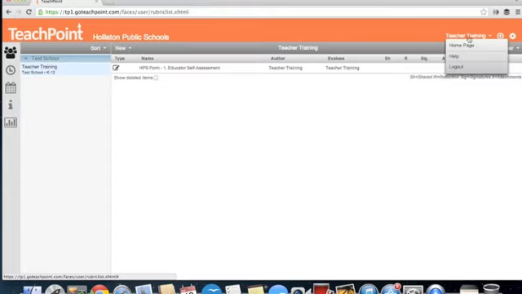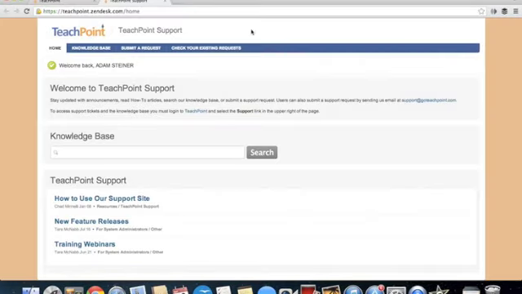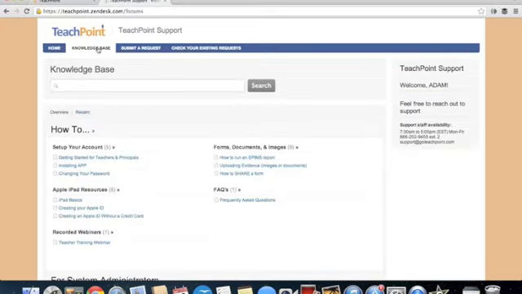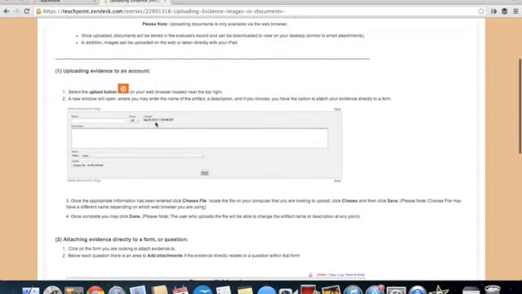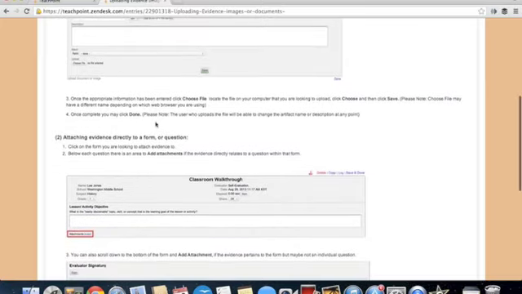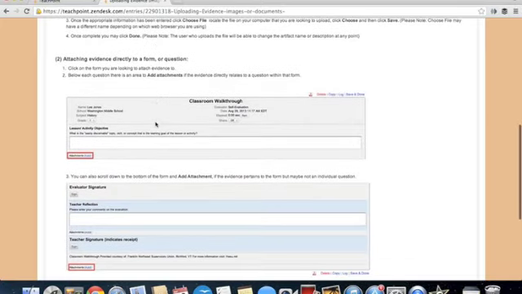There's also a Help button. If you click the Help button, it'll open up a new browser window with some technical support information, including the knowledge base, which are some commonly asked questions. You can search, or you can click a link like this one on uploading evidence, and they have a great overview with screenshots of the kinds of things you'll see when you're logged in.